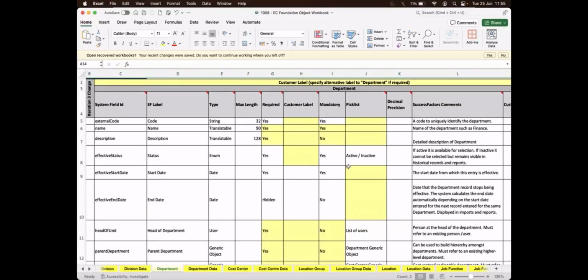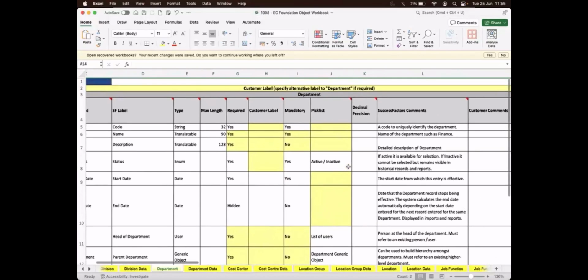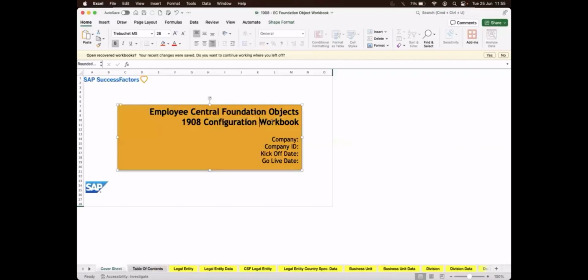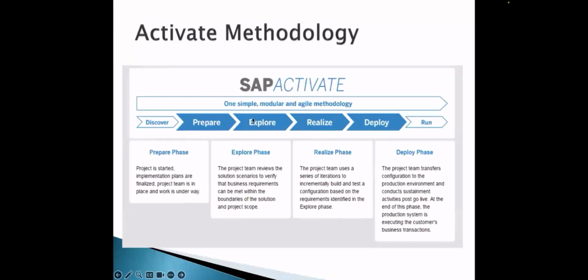That way, each and everything minute detail level that can be captured in these Excel sheets, which are referred as workbooks. We call them as workbooks, configuration workbooks. For every module you will have recruitment, PMGM, succession planning, for any module, there will be a standard SuccessFactors pre-delivered workbook document in which the requirements from the client can be taken. So this is one of the important differentiating factor in the SAP's Activate methodology, the explore phase.